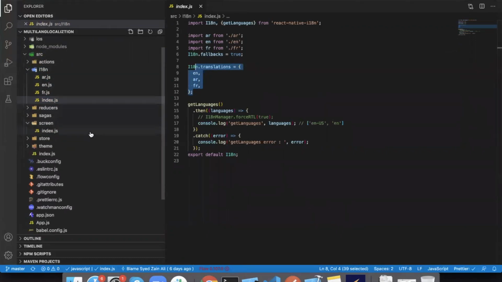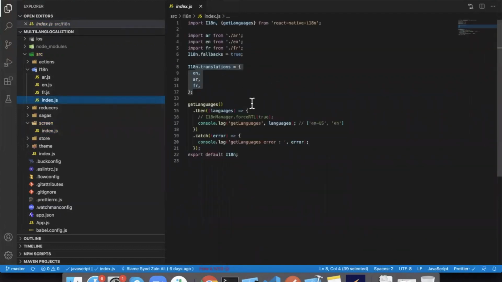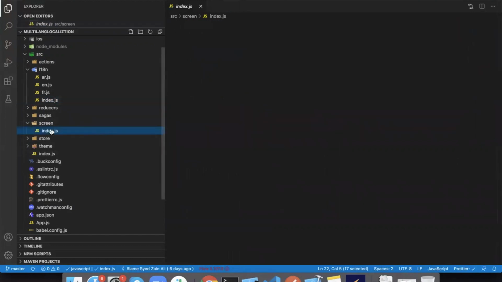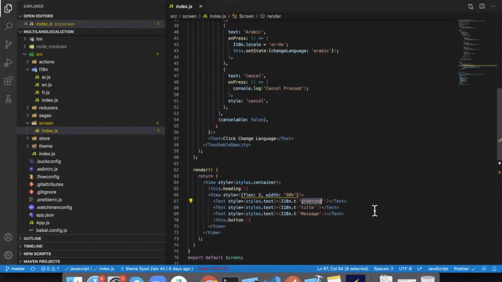And when you go to the screen, because we have an export default of this class, you just write the keys and you will get the message over here. So that's how it shows the message using the translation.